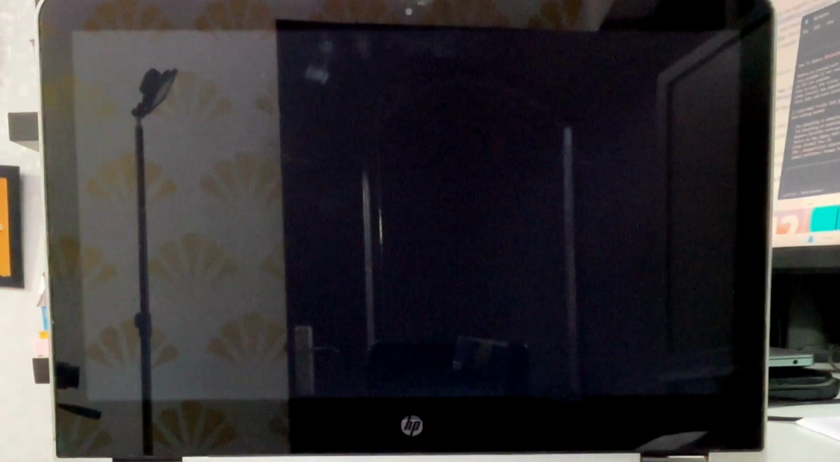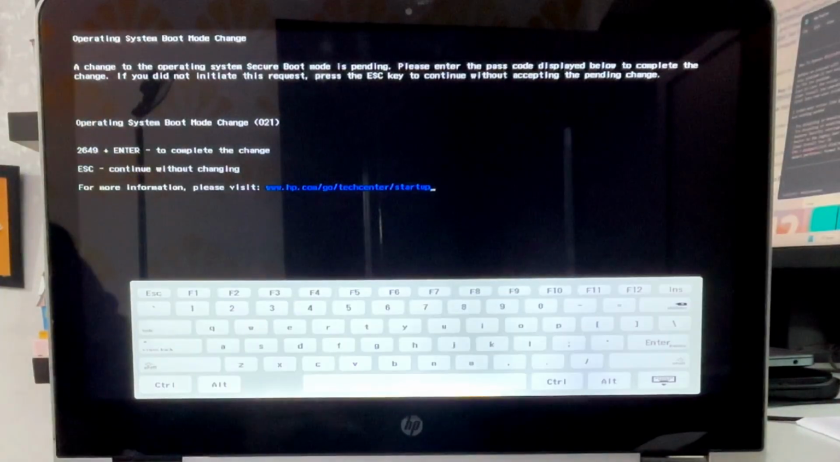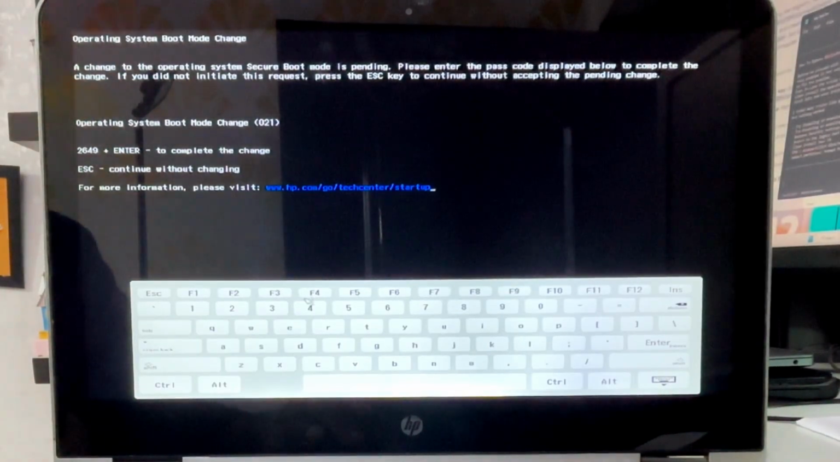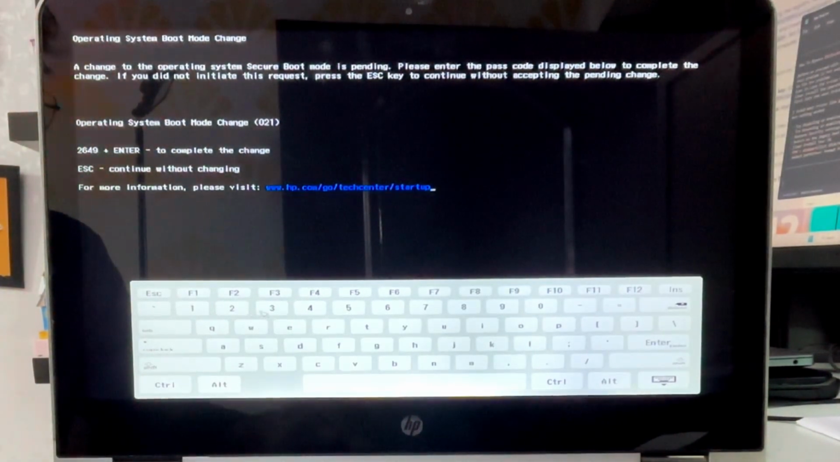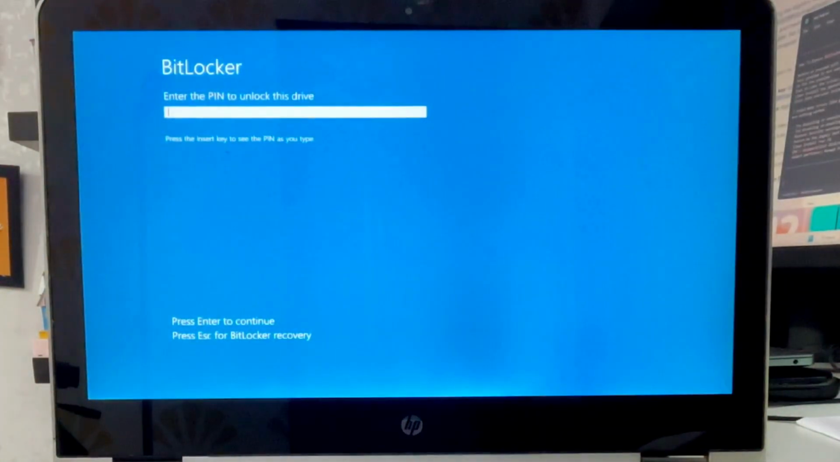This will again restart the computer. And probably for many of you, this method may work and it will bypass the BitLocker page. It may even ask you to just verify. So you may get a similar screen like I am getting. You will have to type the number. It says 2649 plus enter. So I will type 2649 and then hit the enter key. Once verified, you will have to hit the enter key and again it will restart the computer. And then you have to wait and see whether it will work for you or not.